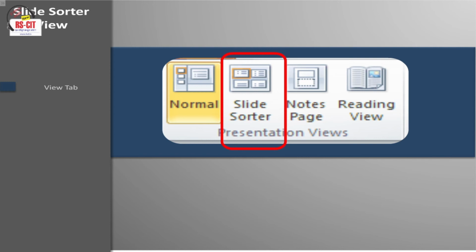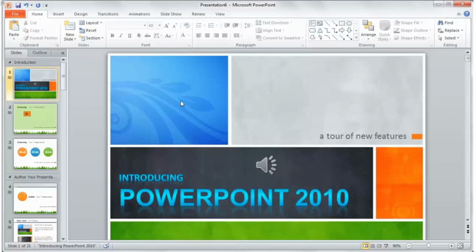In this view, you can quickly record, delete, or duplicate your slides. In addition, this view also displays hidden slides. To access the Slide Sorter view, you can choose either of these options. Click the Slide Sorter button on the status bar.